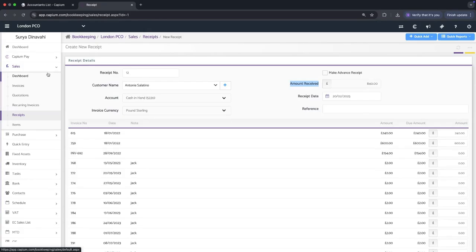Now, what I'll do next is I'll go over the sales, purchases, and quick entry systems, and then we'll look at the fixed assets, the bank processing, as well as the MTD section.